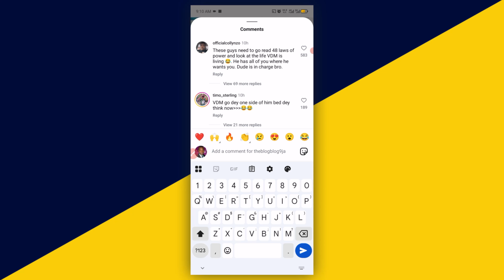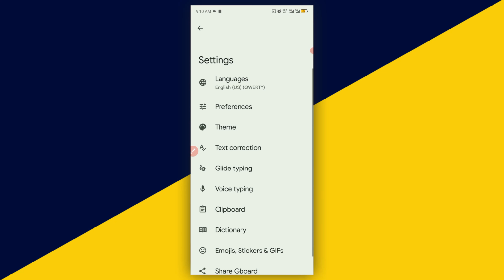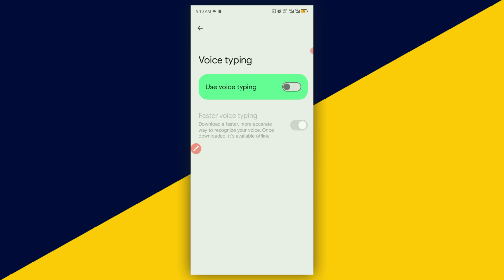So once you click on the comment section, it brings out your keyboard. Here we want to make use of voice note. Okay, now for us to have access to settings, what we want to do is to click on the setting icon right here, and it takes us right here. Now we can activate our voice typing on our Gboard, and for that, we simply click on voice typing right here. Then it's going to take you right here.